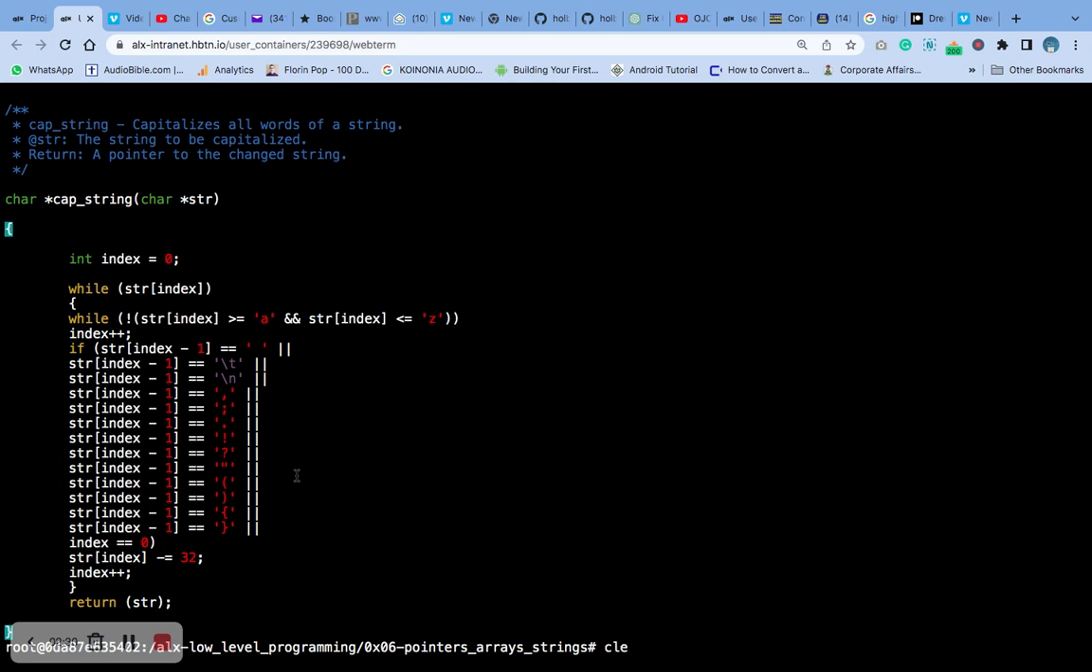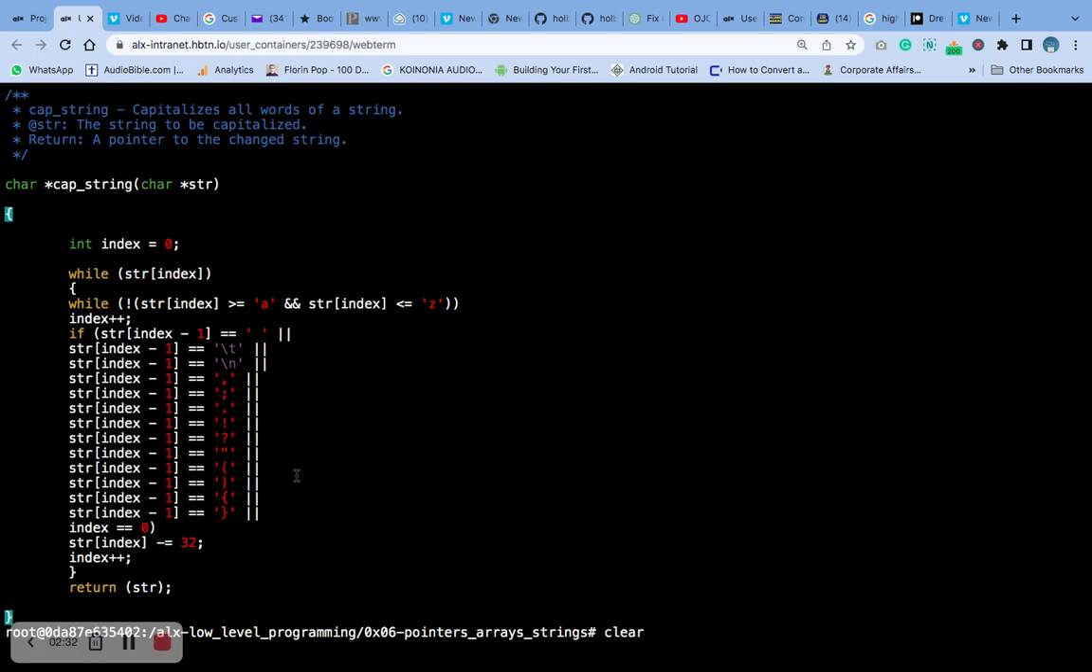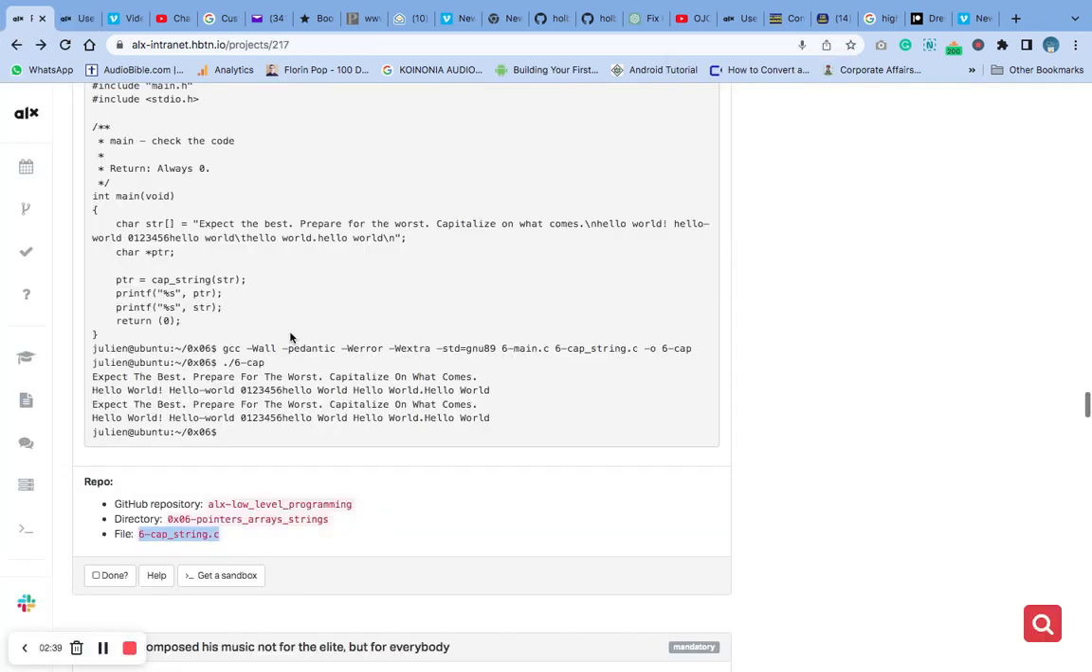Let's clear our terminal. Okay. Let's go and compile. This is our compiler.